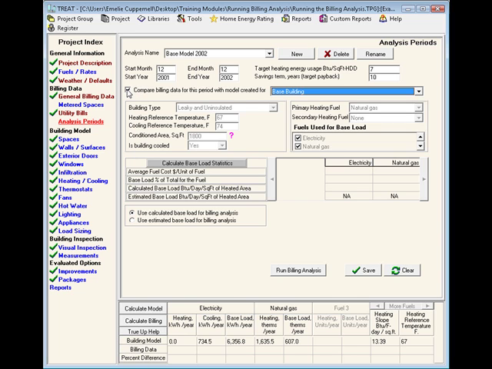If you are not comparing to a base building, you'll need to fill in certain defaults, such as a default leakiness, heating and cooling reference temperatures, and a conditioned area. In this example, we are going to compare it to our base building. Now we'll save. Now we're ready to run the analysis. This can be done by selecting the Run Billing Analysis button here, or Calculate Billing in the feedback panel. Let's run our billing analysis.